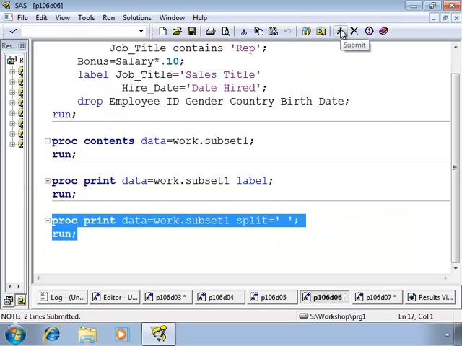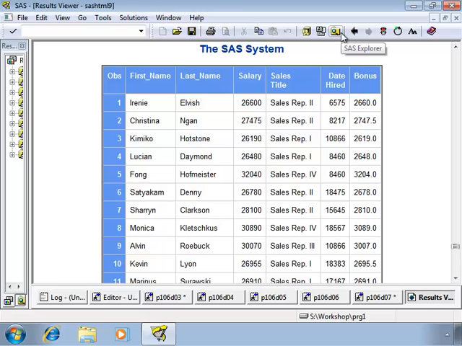Let's go ahead and submit this proc print step and check the output. In the output, sales title and date hired are split into multiple lines. Proc print will split labels over multiple lines if the split= option is used.